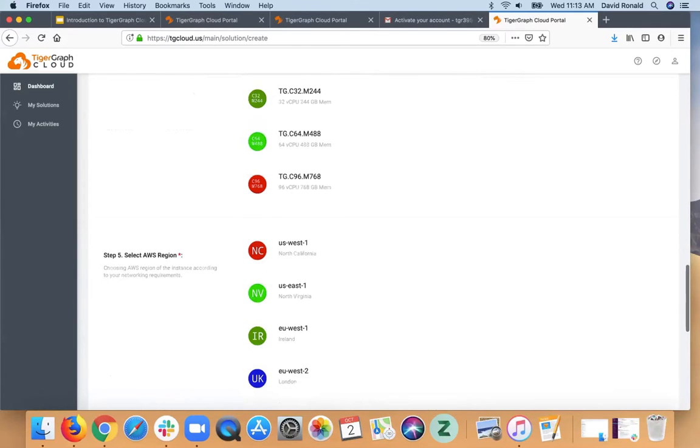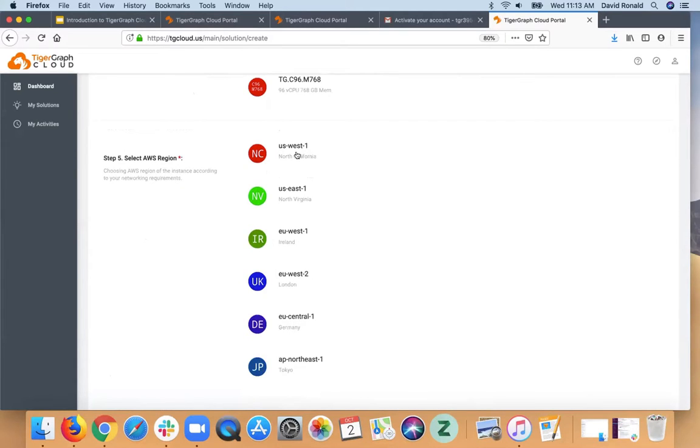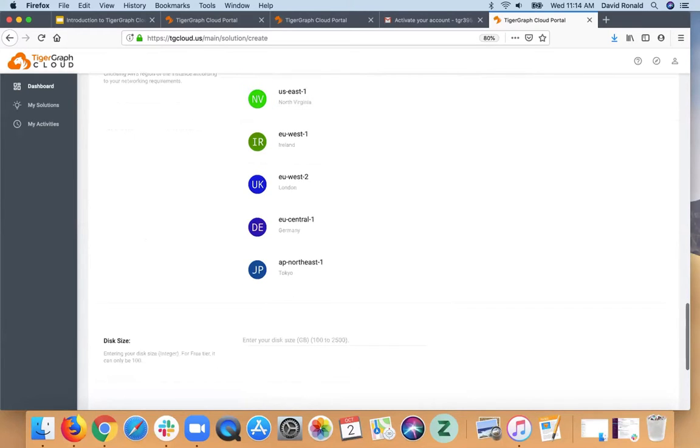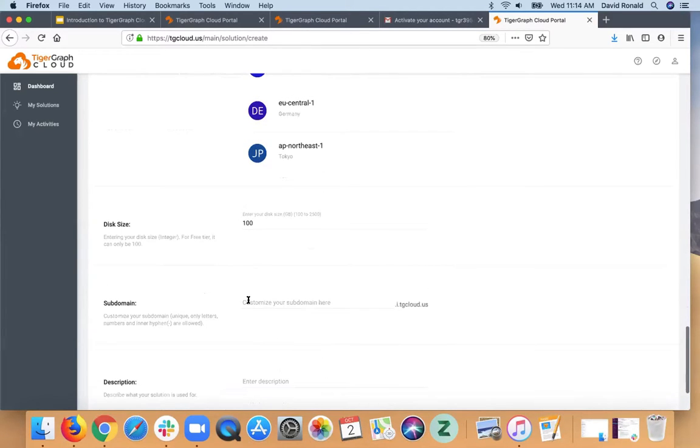We currently support, I think it's 6 AWS regions. I'm going to pick this one here because I'm in Northern California. Oh, and by the way, we'll be adding more regions in the very near future, but it's 6 today. You can select a disk size from 100 to 2500 gigabits. I would recommend just doing the minimum for now while you're getting started. Enter a subdomain. Then you can enter a description.